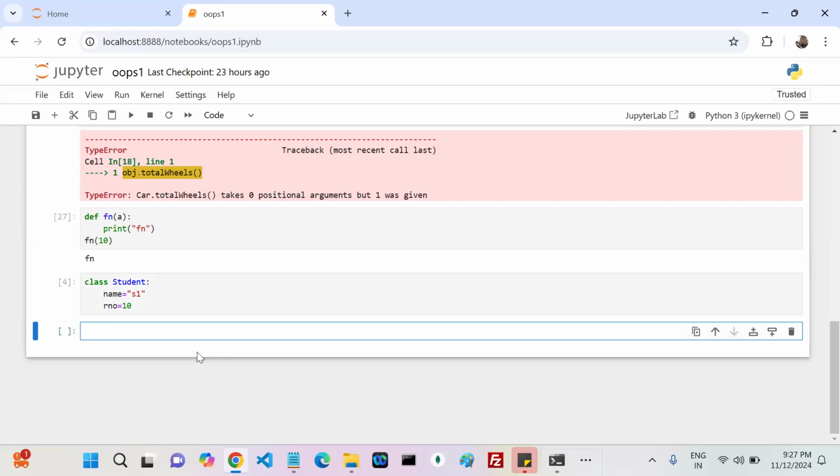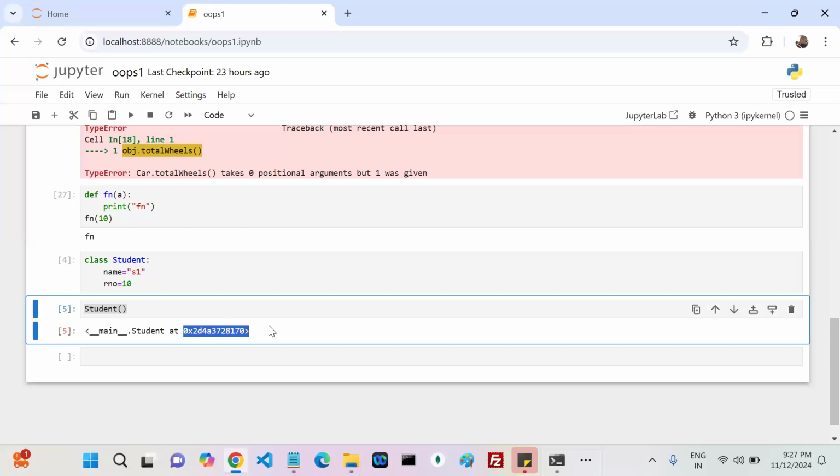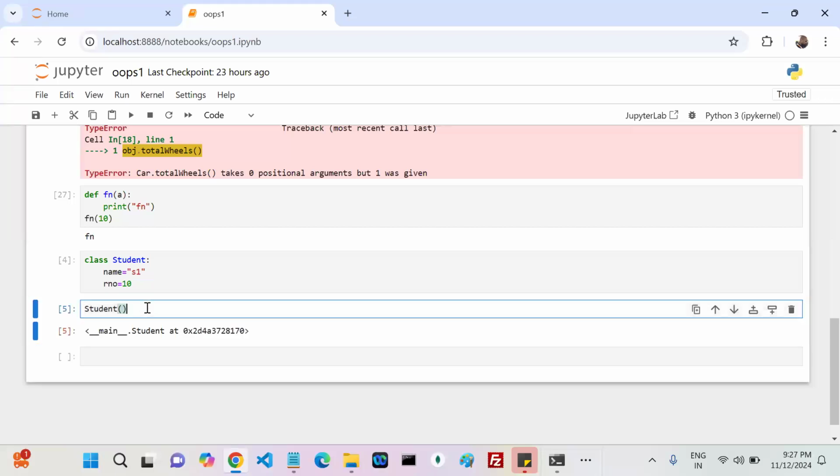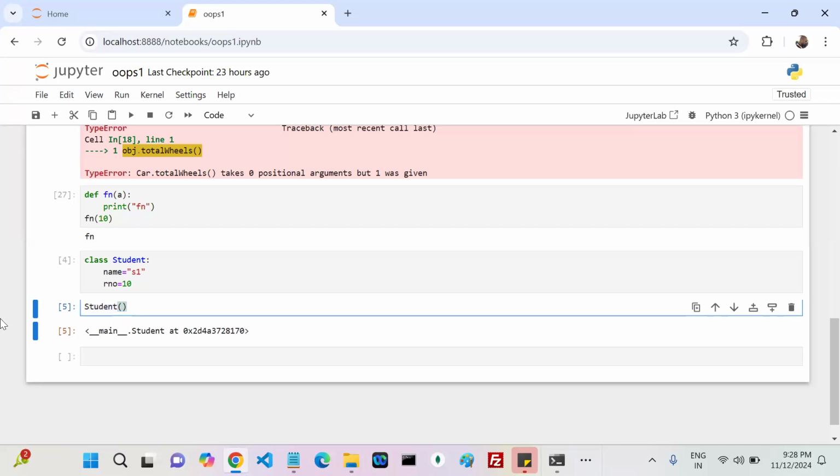Now tell me, in Python, how can we create an object? Just call the class. Whenever you call the class, it gives me an object reference, which is the address. Now somebody is giving some value to you. How can we hold that value? Using variables, right? We can hold the data.